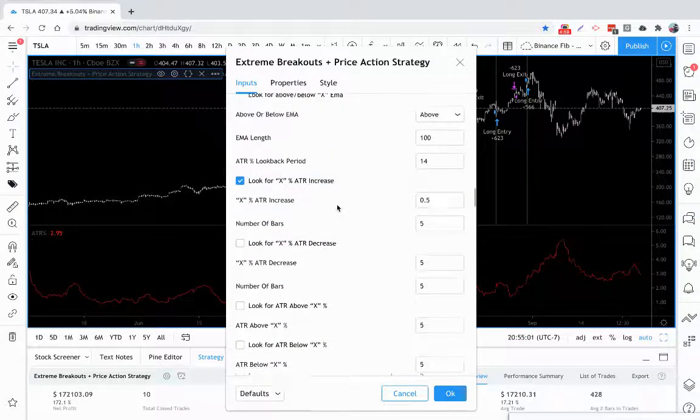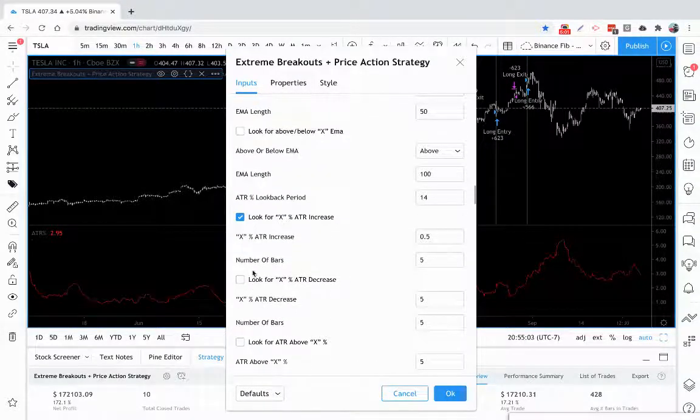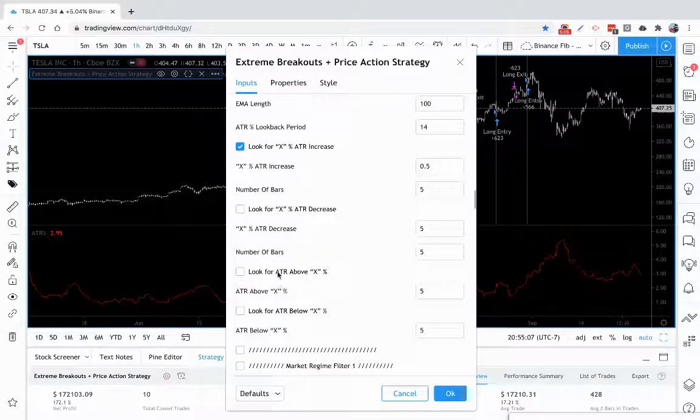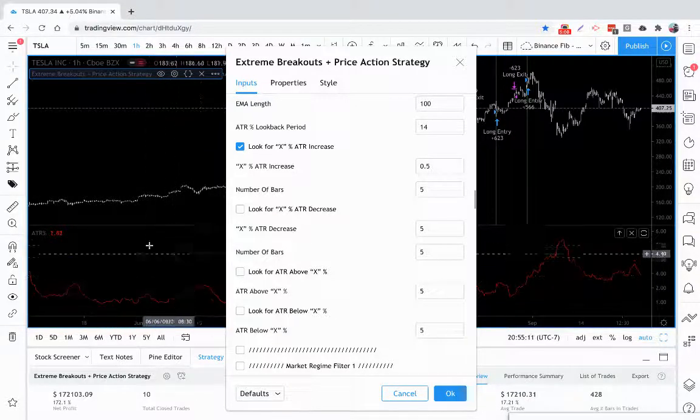So let's go back to that. You can look for an ATR increase, you can look for a decrease in ATR, or you can look for just being above or below a certain ATR percent. So this is a really good indicator to use with that to see what's happening visually.